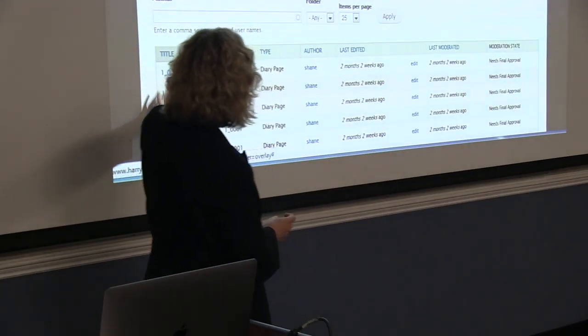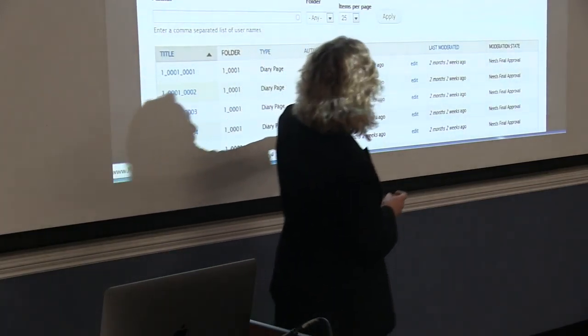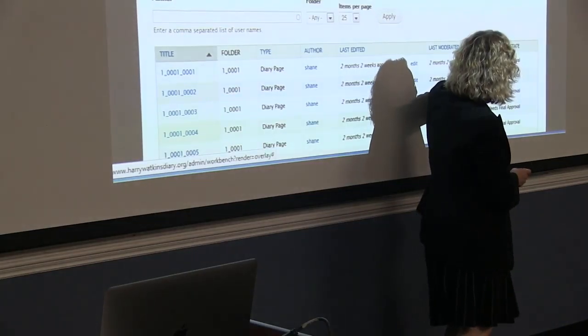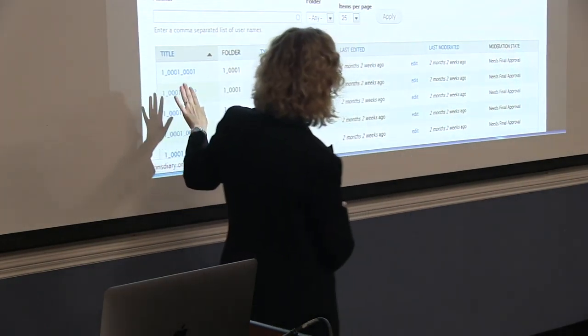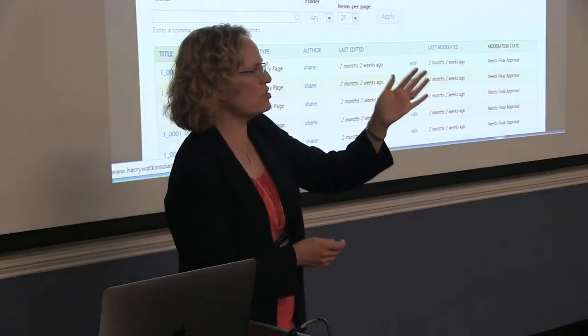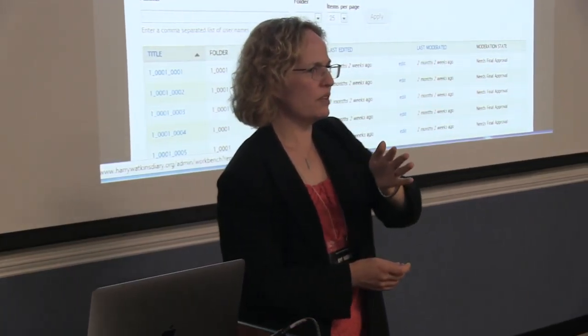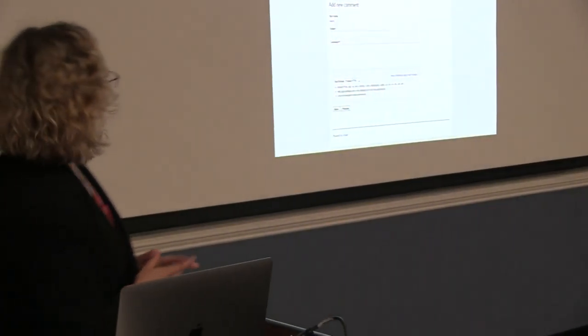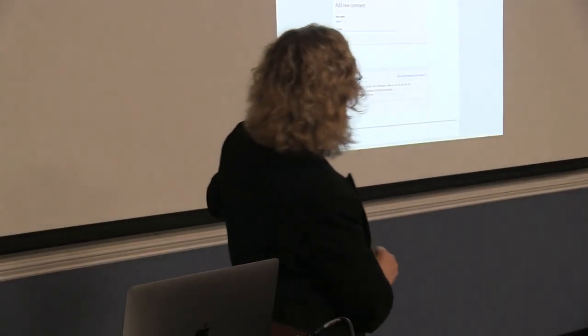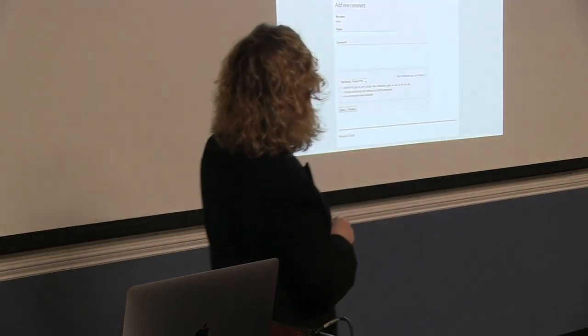And so you can see other people's work as well, and the moderation state shows what stage it's in. So these are all pages, because they're early on in the file, that have been through every stage of transcription, revision, and verification, and now needs final approval. And this is, again, sorry about the size, but you can look at it on your own.